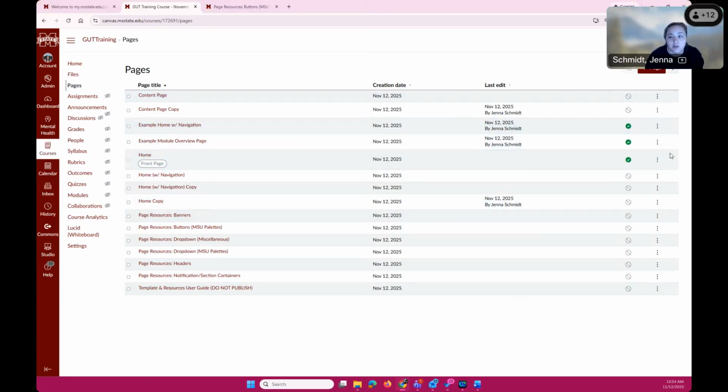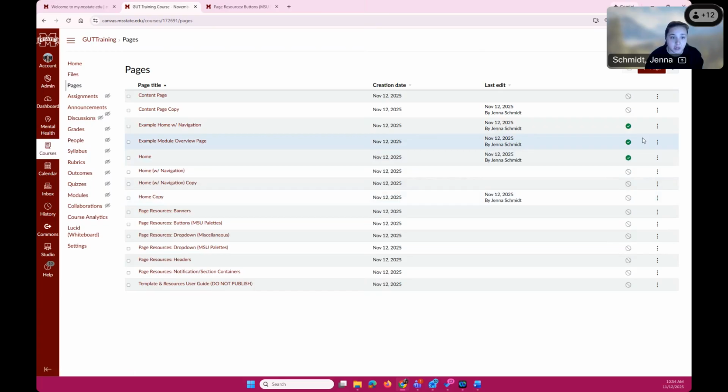So right now, this home page is automatically set as the front page, so what I'm going to do is remove that as the front page. I'll go to the kebab on the right, same place where we duplicate pages, and I will select remove as front page, and easy peasy, we've got that done. I'll use my sample home page. So what we're going to do first is set this as the front page.